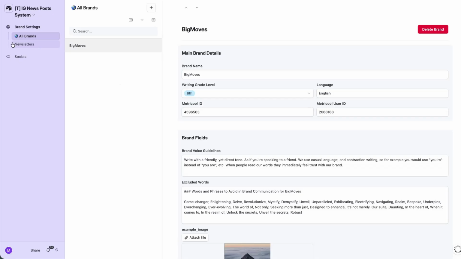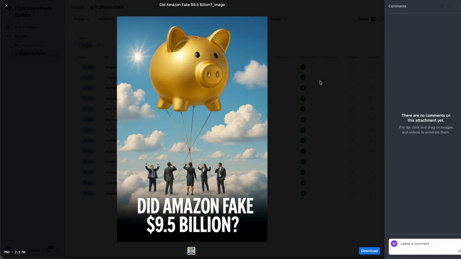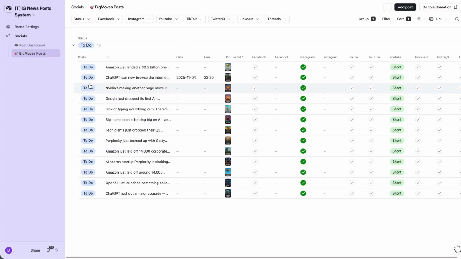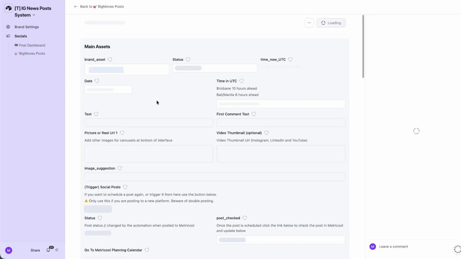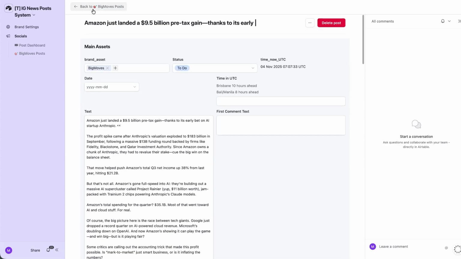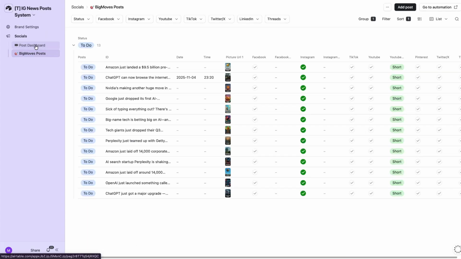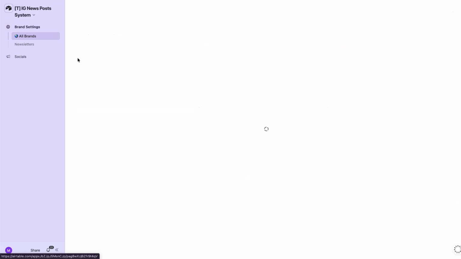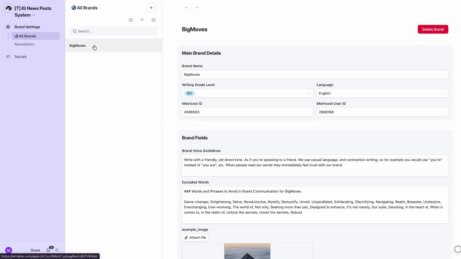So let's just quickly check what this last one was. And one here about Amazon. Did Amazon fake $9.5 billion? So $9.5 billion pre-tax gain thanks to early bet on AI startup Anthropic. Okay, interesting. So yeah, ultimately that workflow is done. We also have a bit of a dashboard here so you can see how many have been created versus published versus overdue. And then of course you can add in your different brands and so forth.